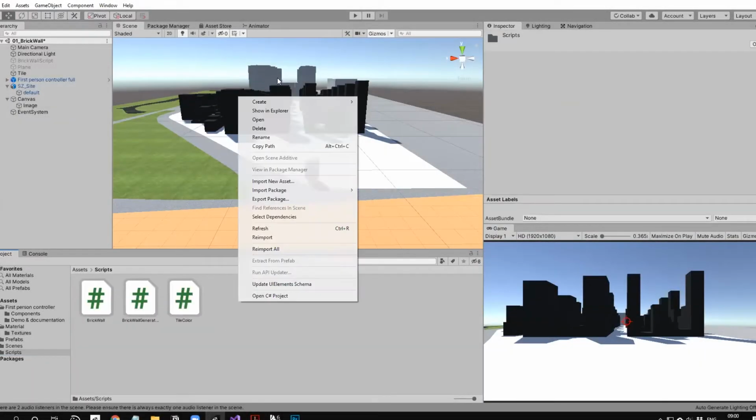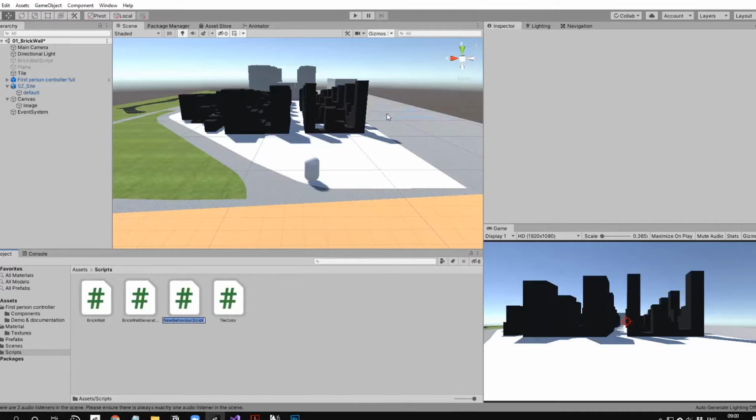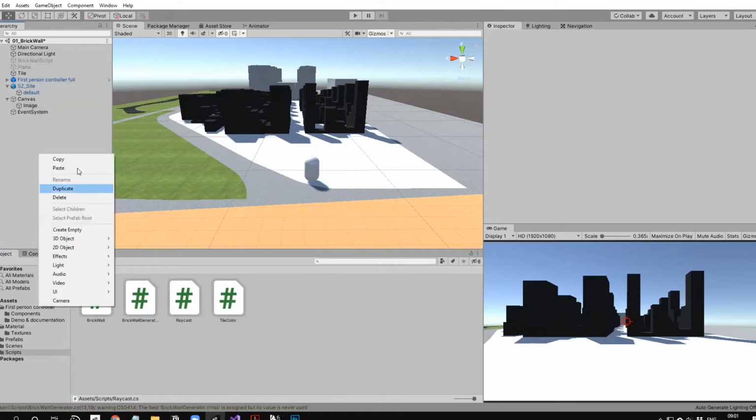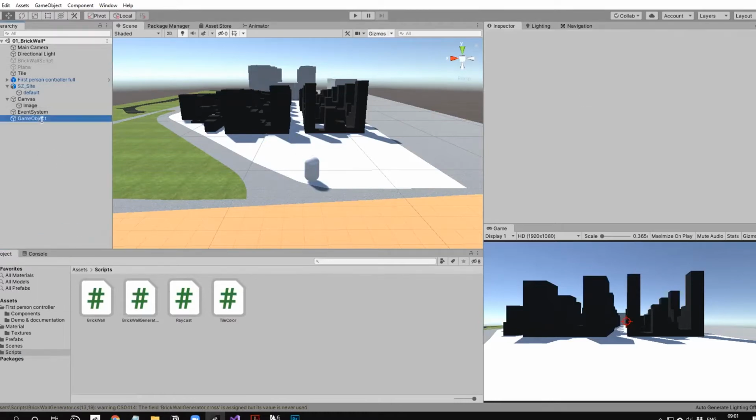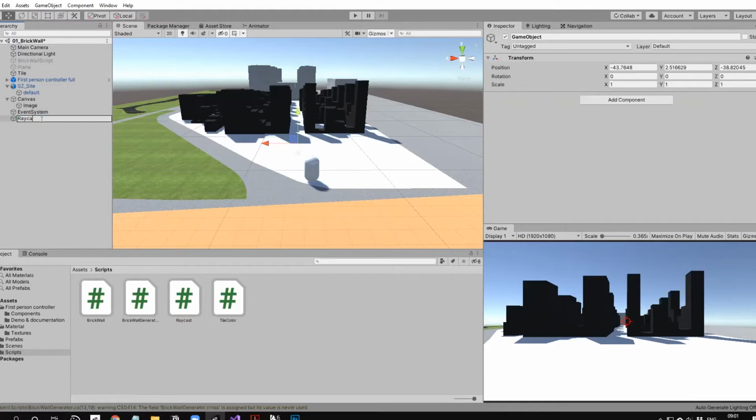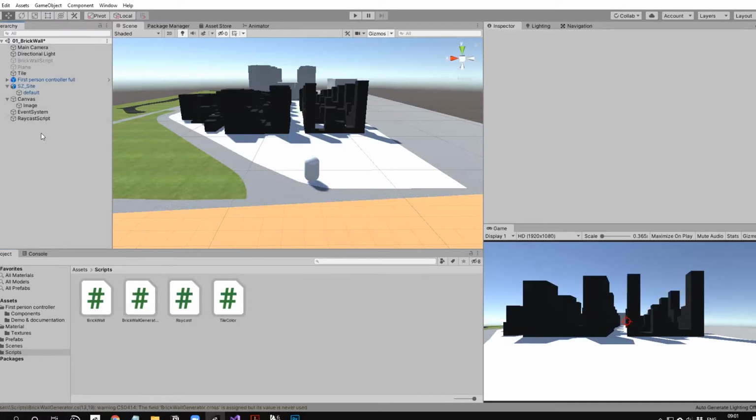Let's create a new script. Raycast. So yeah, we don't have any empty object over here, right? So we're going to create an empty object for Raycast script, to attach this one to this script.